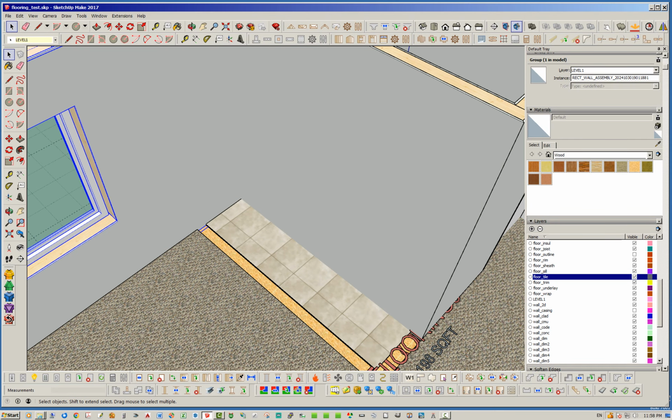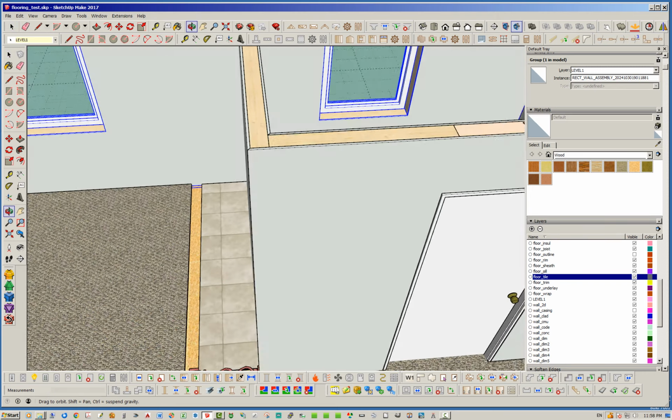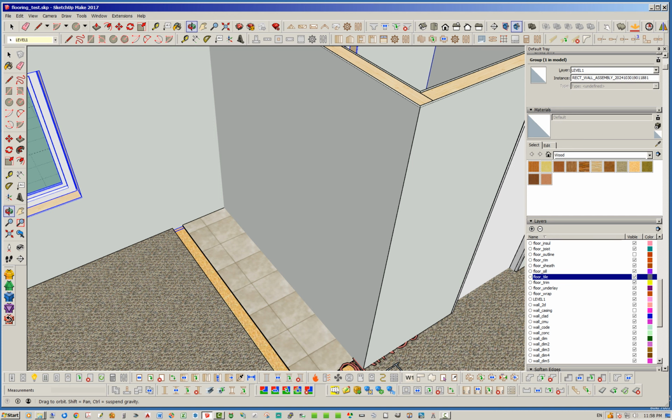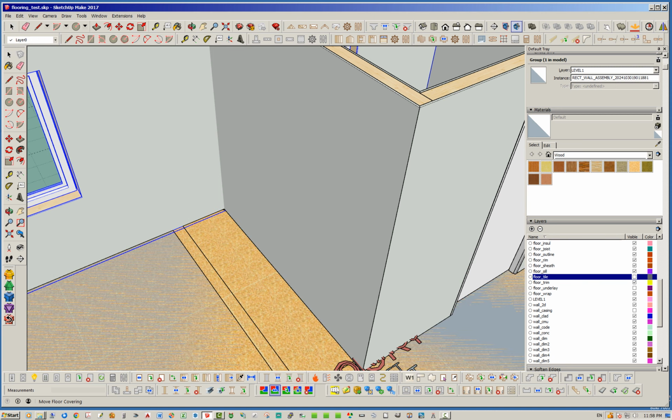So what I like to do with this is, now we're going to move the edges, right? I generally like to move, I mean, if you move them and they overlap each other, it's going to get harder to select the edge that we want to move. So I think it's probably best if we try to not do that. So basically we're going to use the Move Floor Covering tool. Go ahead and click that.